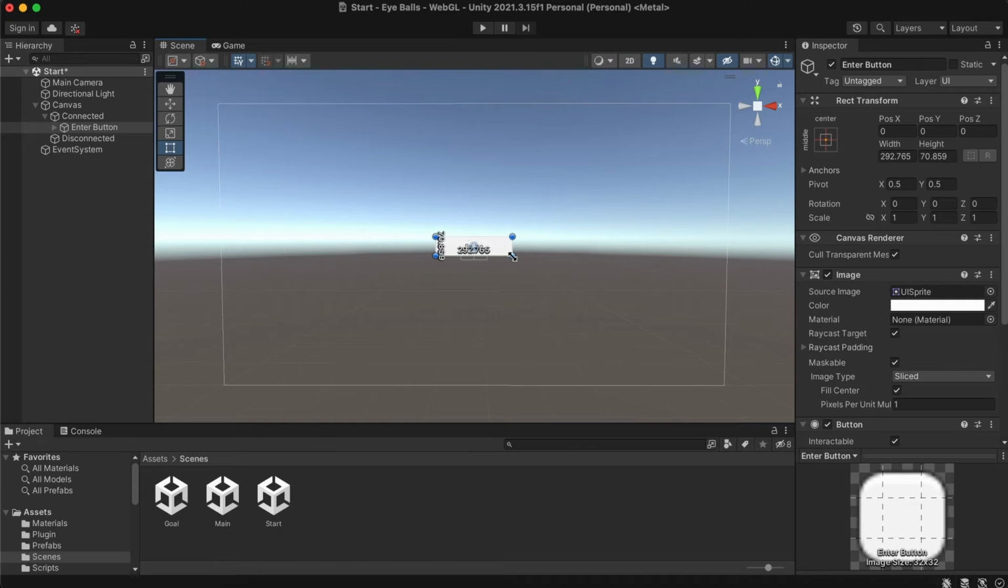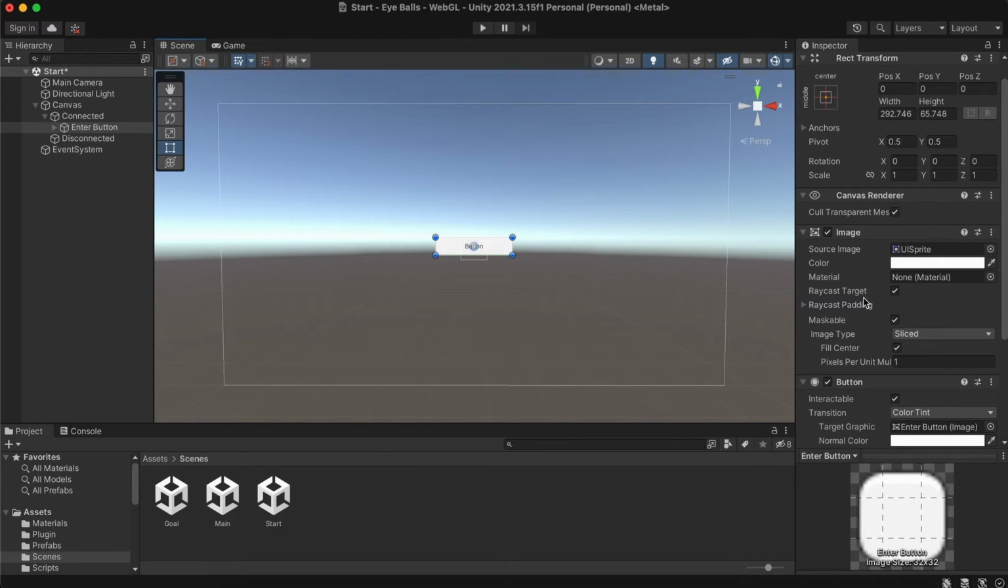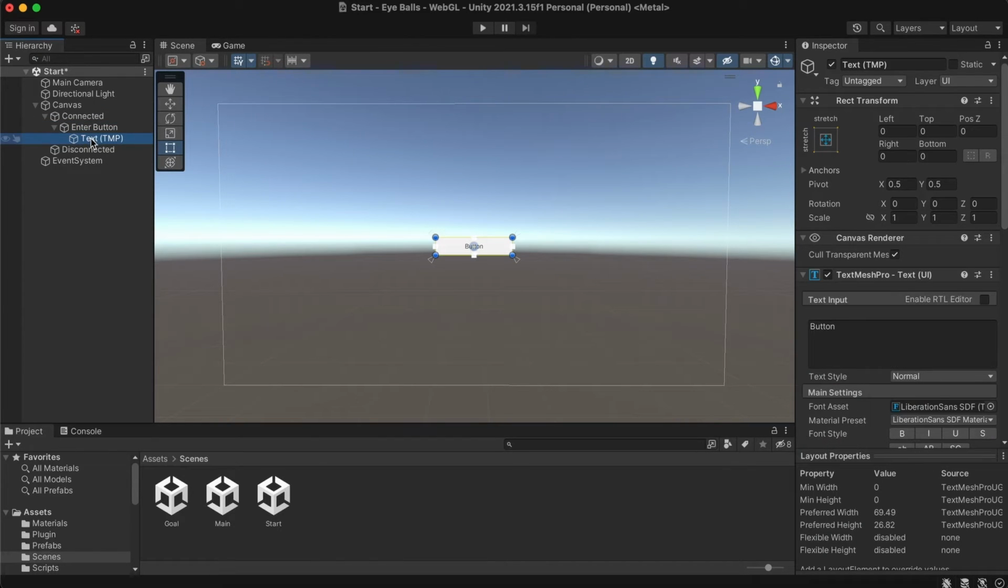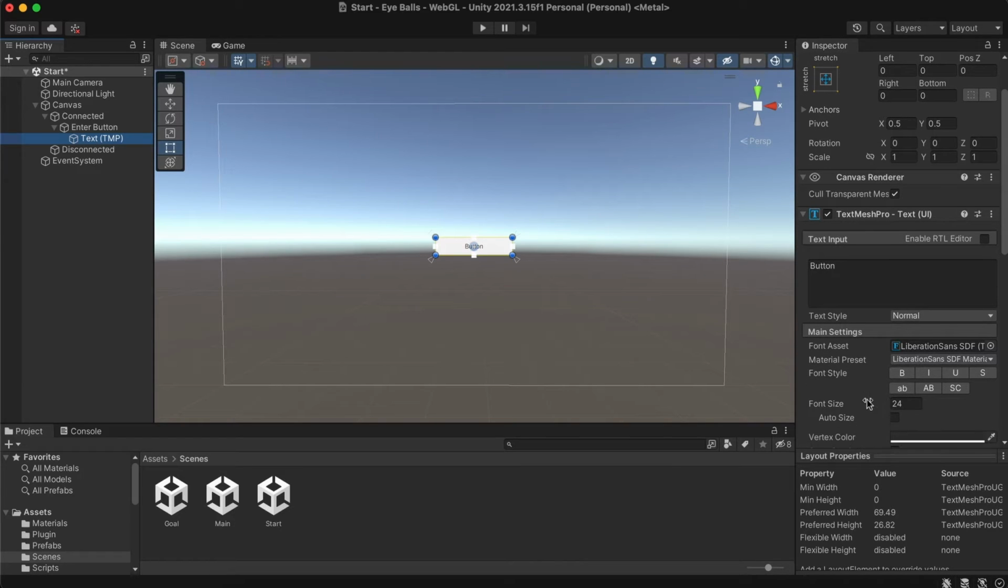I'm going to hold Option and scale it out a little bit. In order to change the text as well as the size of the text, you have to go to the drop down, select the text element inside of the button, and here we can maybe give it a 30 value, and we'll make it bold. For the button name, again, we're just going to say this is our enter button.